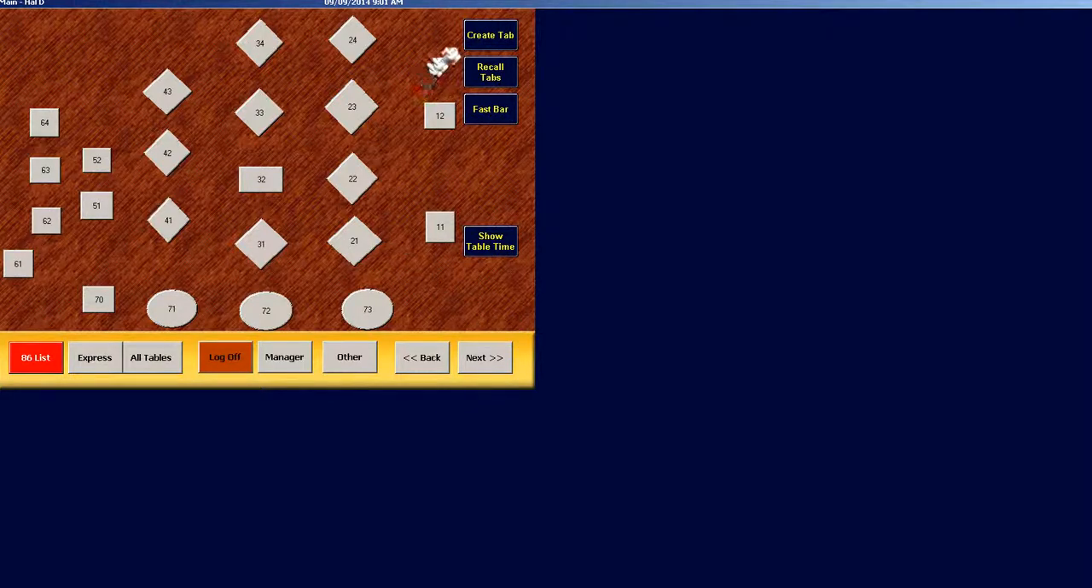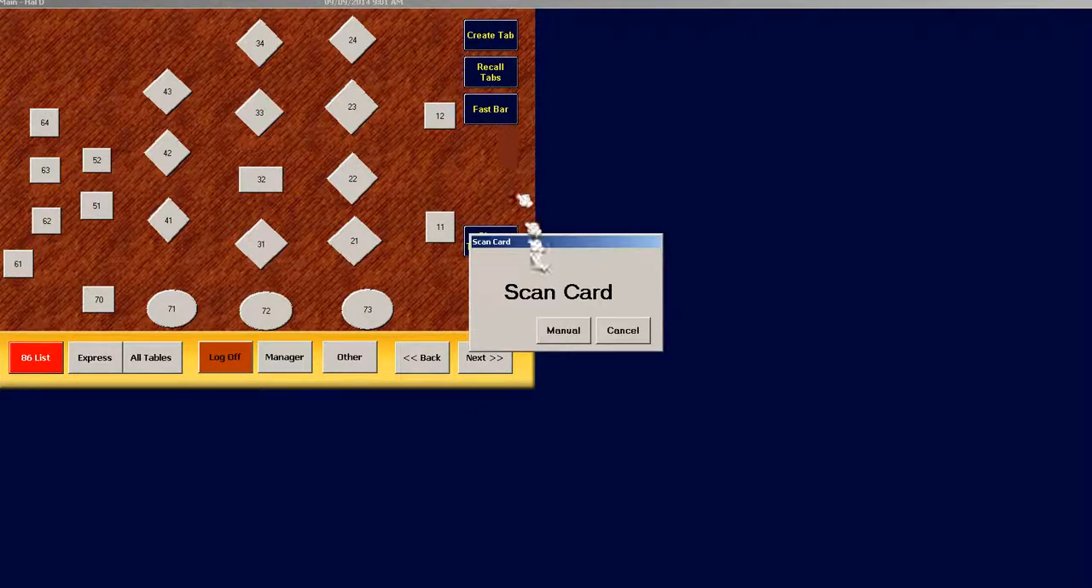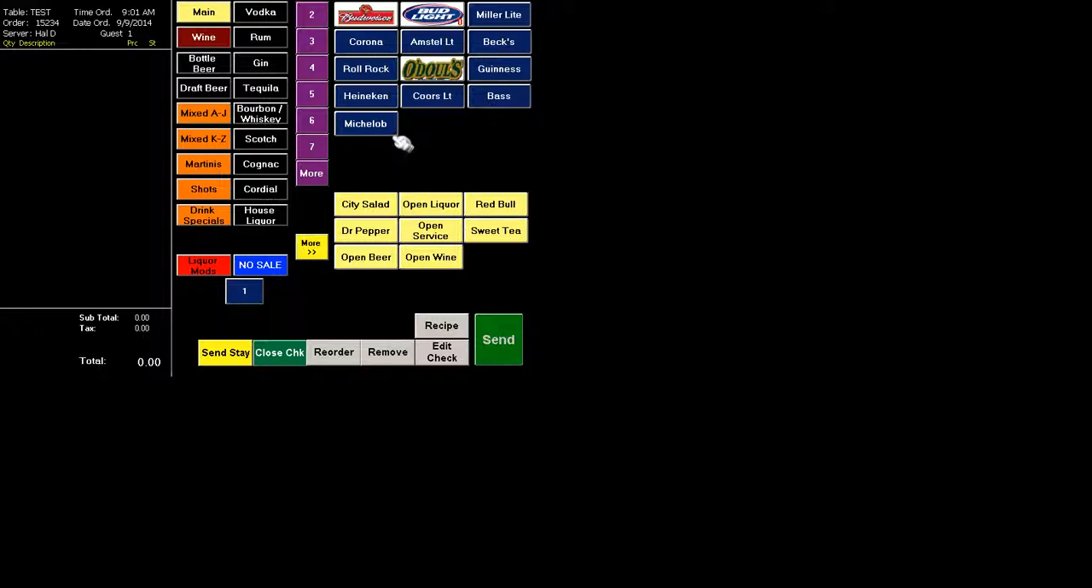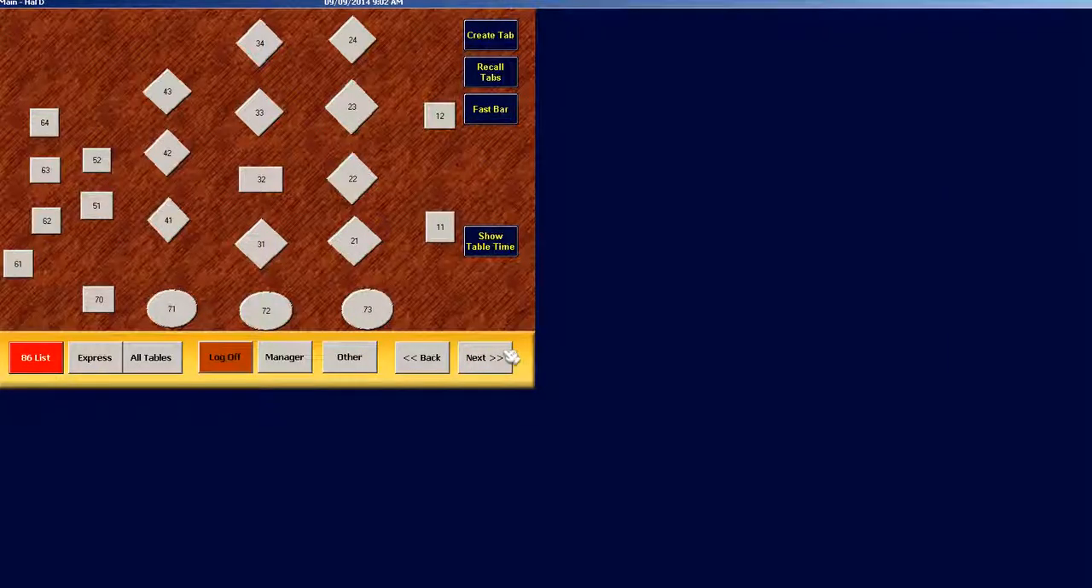Another way to create a tab is to click on create tab and choose manual. This will allow you to type in the name of your guest. And again, place whatever orders they like, and then hit send.